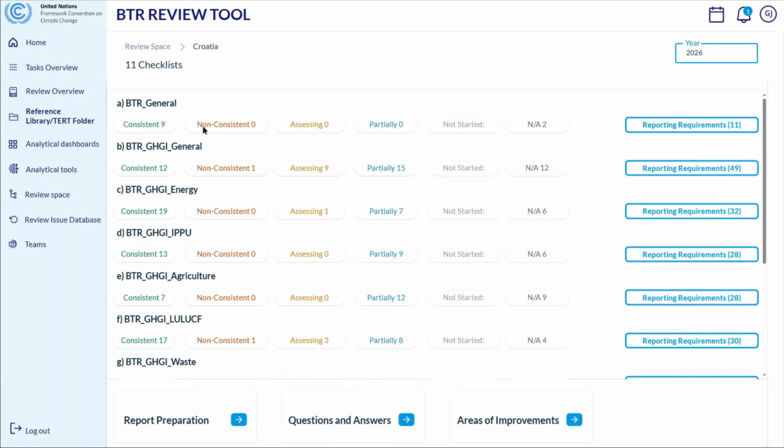Every reporting requirement in the checklist is evaluated using clear, standardized categories: consistent, partially consistent, non-consistent, assessing, not started, or not applicable. The checklist overview lets you quickly see how many requirements fall into each category. To begin your assessment, open your assigned thematic checklist and click the Reporting Requirements tab. This brings up the detailed checklist for that theme.